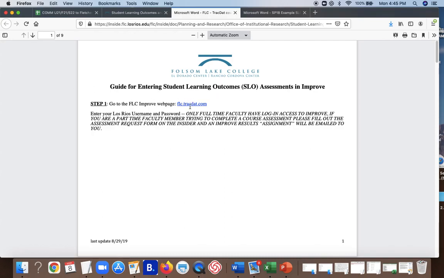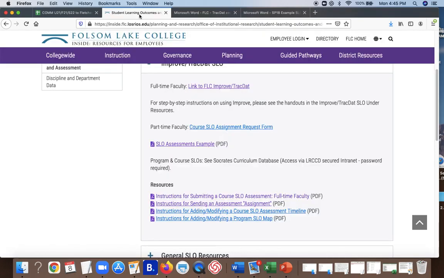Caveat, this doesn't work. This link, for whatever reason, it looks like a link. It's really not a link, but that's okay because we have other options. The link to get into Improve is right here. So we go into Improve.